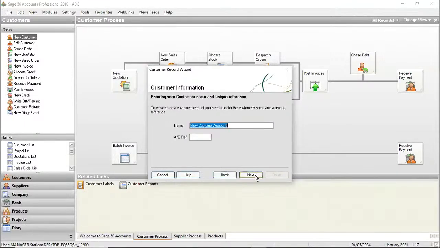Number one is the customer's name. For instance, Decifa as our customer's name. Note that when you enter the customer's name, Sage will automatically allocate the account reference number for your customer. But anyway, if that is not what you want to use, you can always change it.